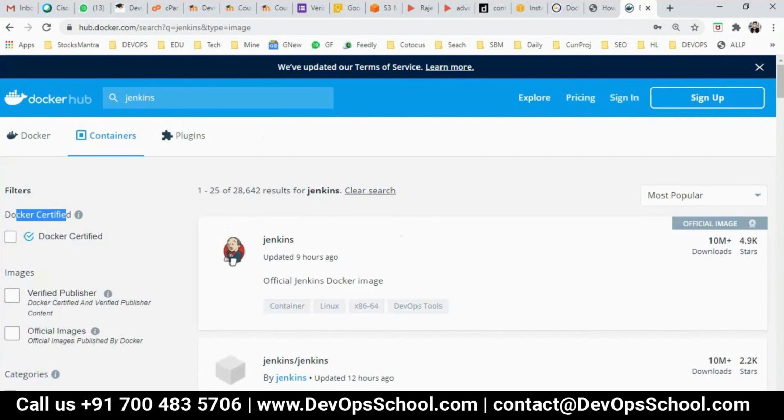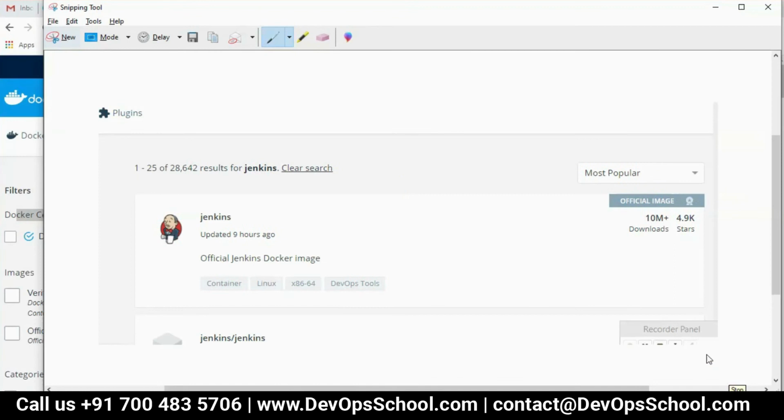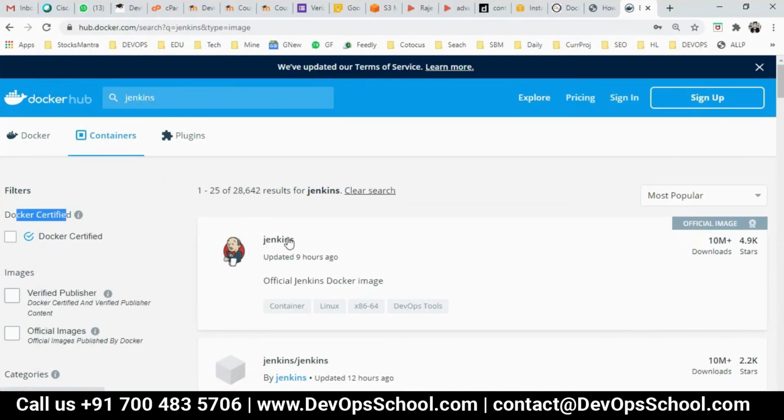Here I see how you define which image is good. Look at the number of downloads, number of stars, official tag, verified tag. Look at those things, and you will understand those are the good images. So here, Jenkins.